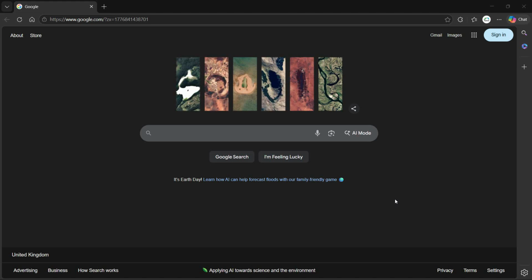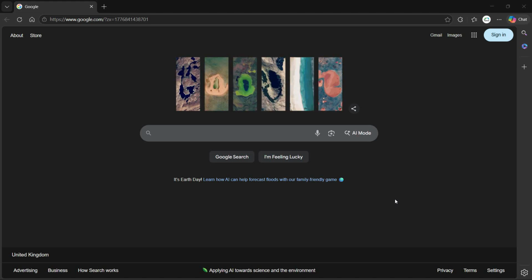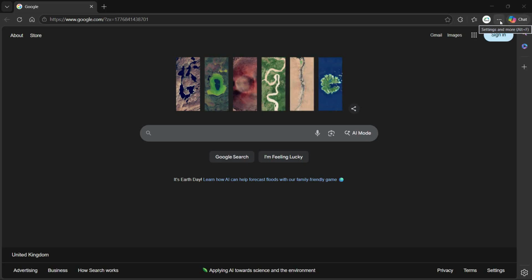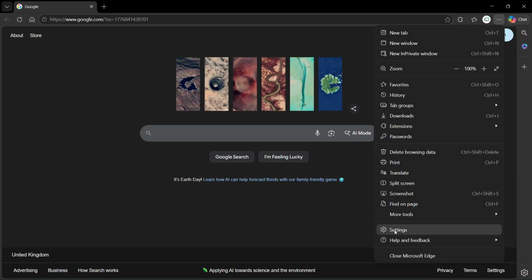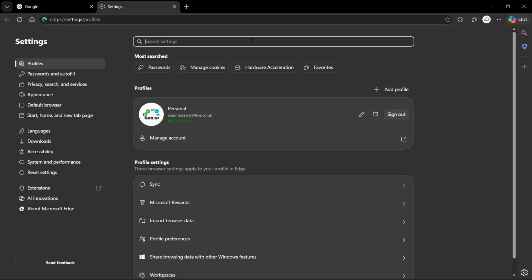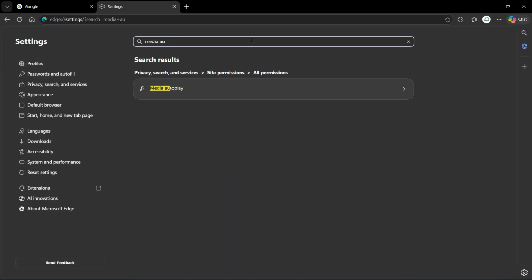In this video, we are going to see how we can enable or disable the media autoplay in Microsoft Edge. So first of all, just click on the three dots on the top right hand corner and head over to the settings. And from here in the search settings, write media autoplay.